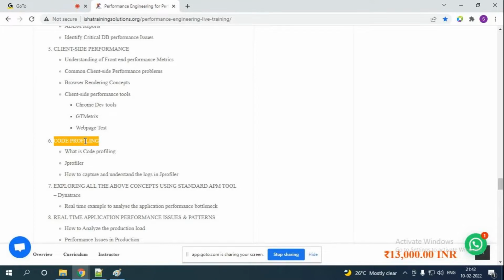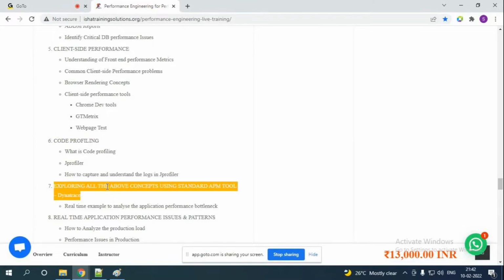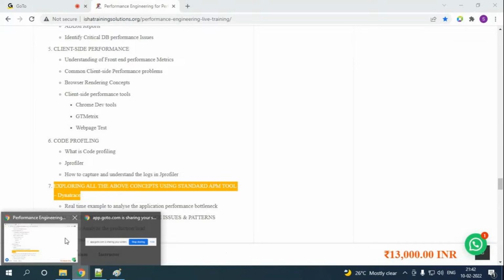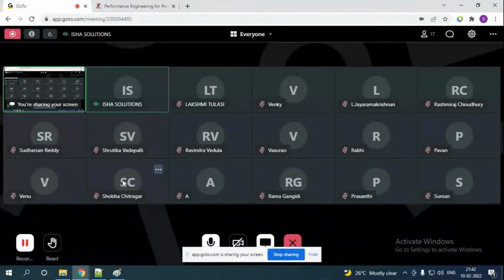And one more very important thing is we are going to learn the industry familiar APM tool, application performance monitoring tool, called Dynatrace. We are going to learn the Dynatrace tool as part of this course content. Probably 2 to 3 days of sessions will be there for Dynatrace itself, covering in detail all the capabilities available in the Dynatrace APM tool.